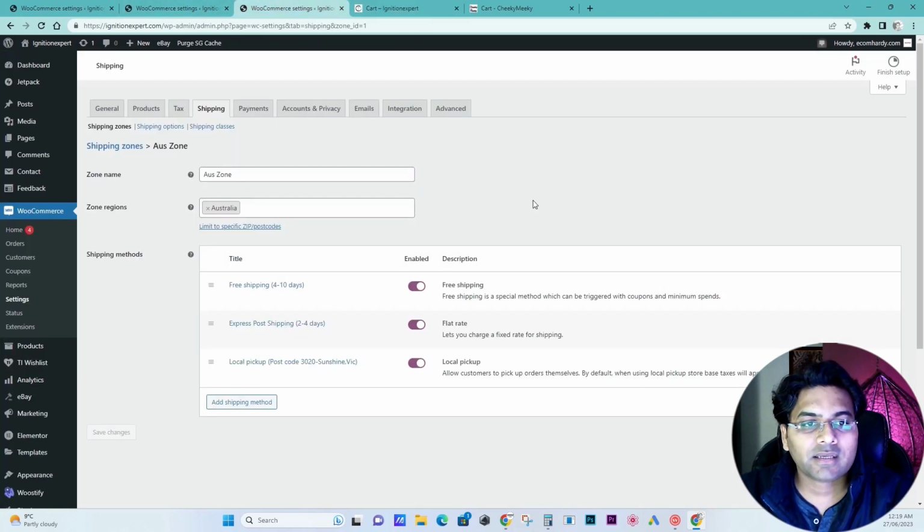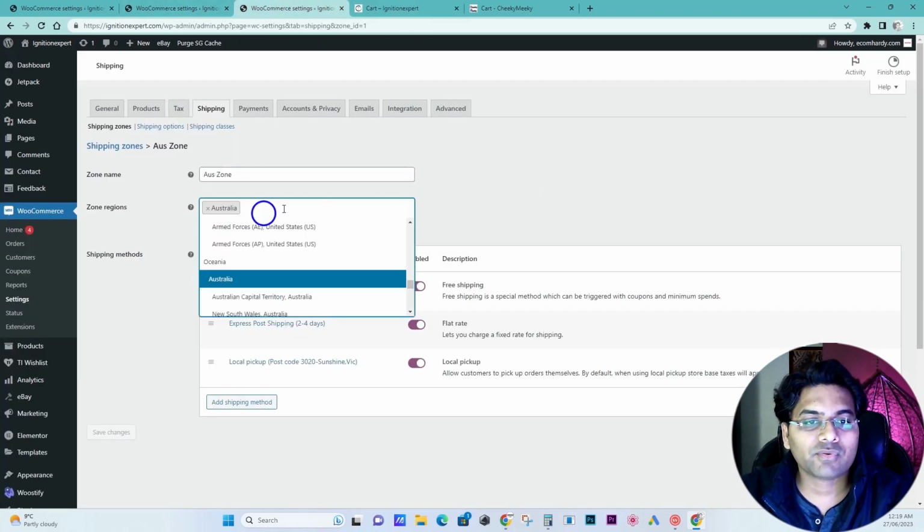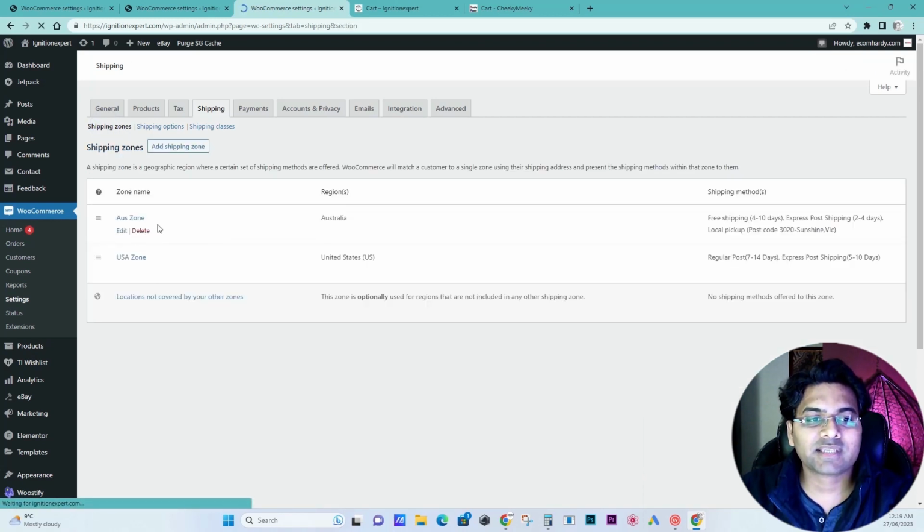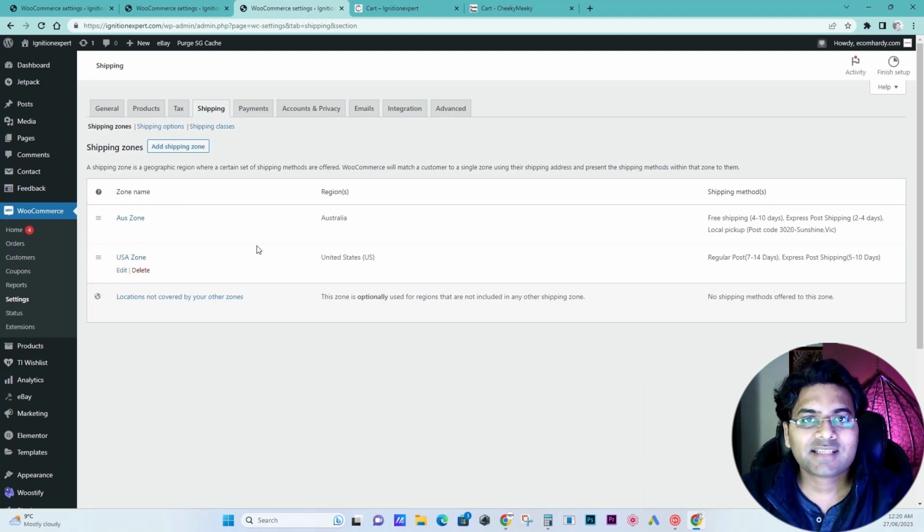And because I have removed the New Zealand from the zone, I may have to create the zone separately and follow the same method as I created the USA zone. That's it. That's how you created the shipping policy in WooCommerce website using only WooCommerce settings.